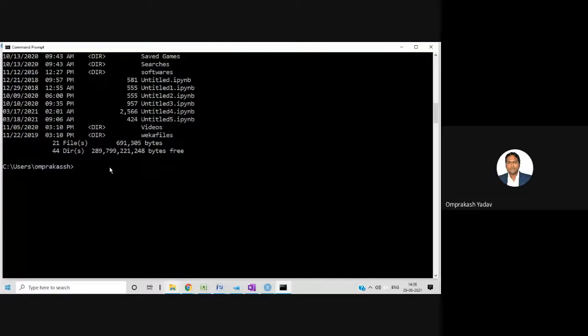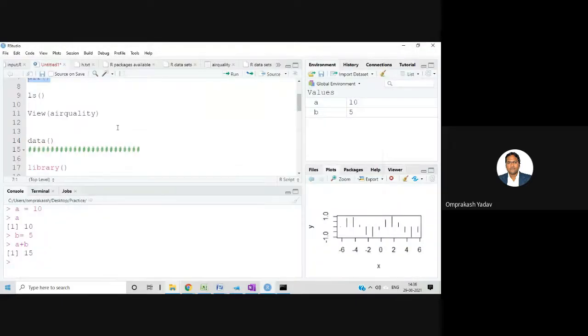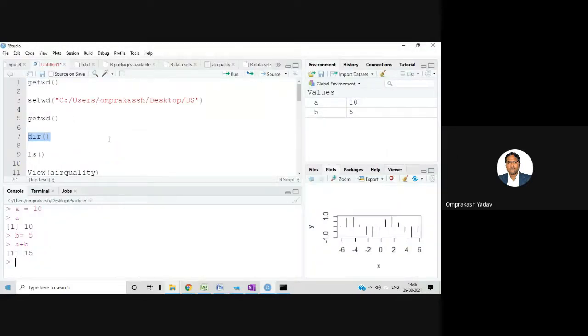Like this, there are various functions. If I fire cd .., I came out from that particular folder. If I want to go to the OmPrakash folder, I say cd, and I'm going into that particular folder. So these are the commands. In a similar way, whatever we have covered in this particular session, these are the utility commands for this RStudio. Thank you.